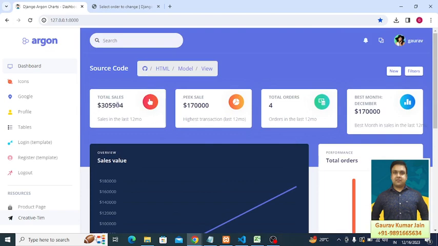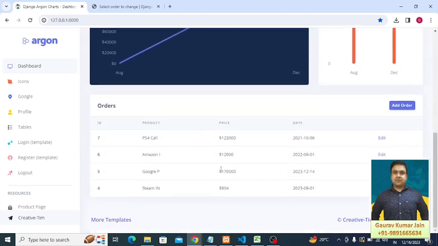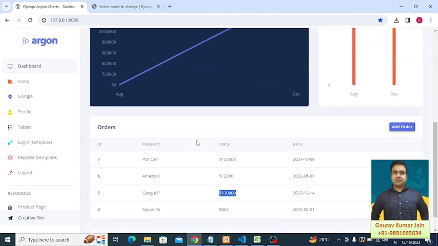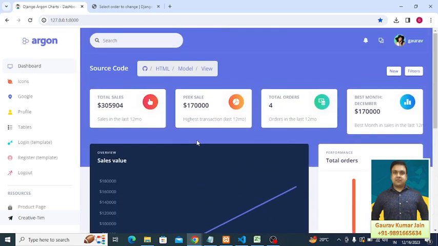Then, as you can see on the top, we can see the total sales, we can see the peak sale. Right, so this is, I think, for the iPhone, if I'm not wrong. Yes, Google Pixel, not the iPhone. So this is what is in the peak sale. Then total number of orders we sold out are 4. Then best month was December, right, where we sold out a Google Pixel worth rupees 170,000. Right, so this is the kind of thing you can create using Django as a backend and Bootstrap HTML, CSS, JavaScript as in the front end.